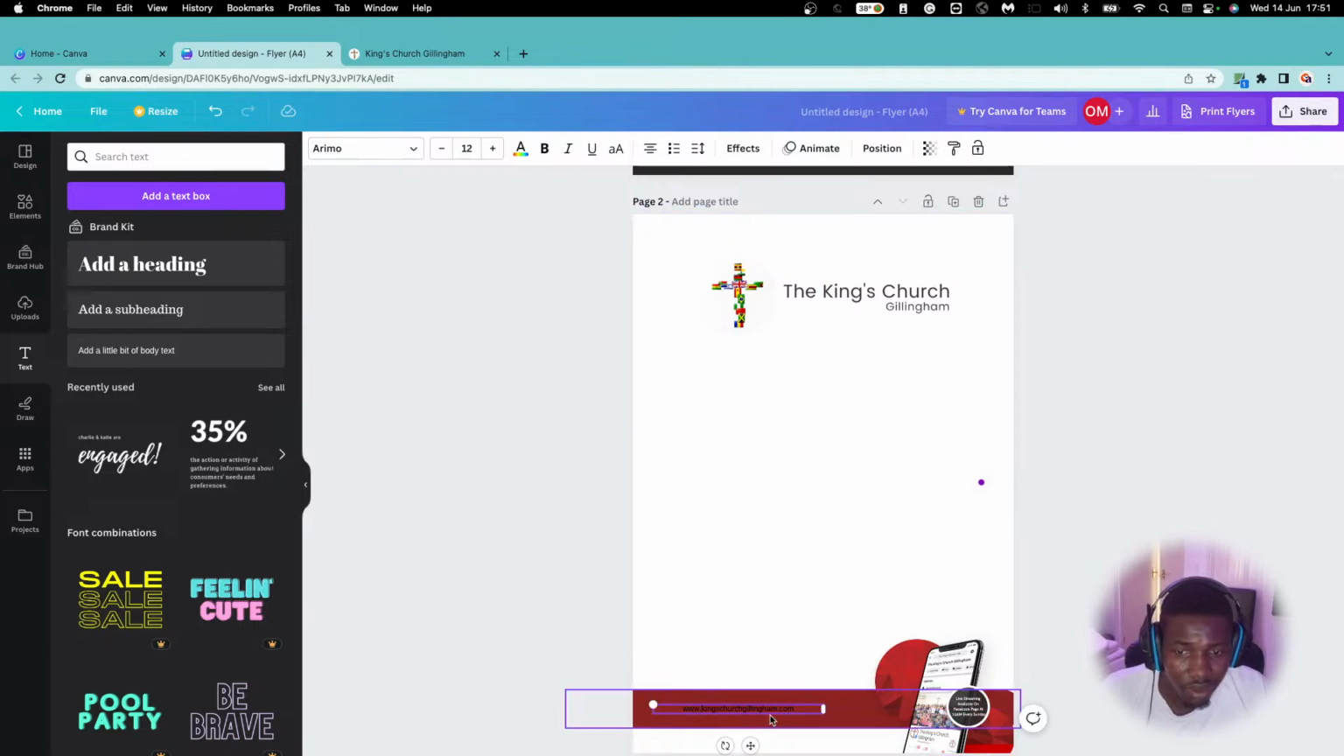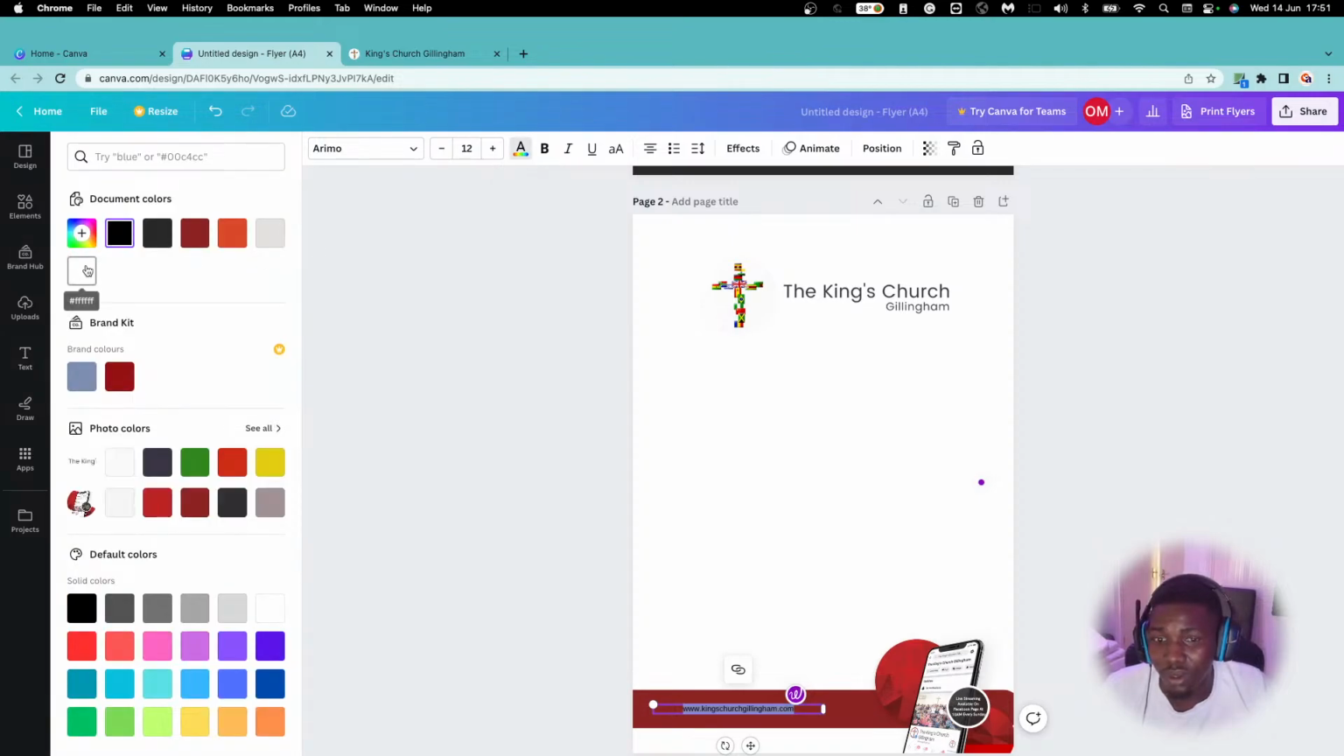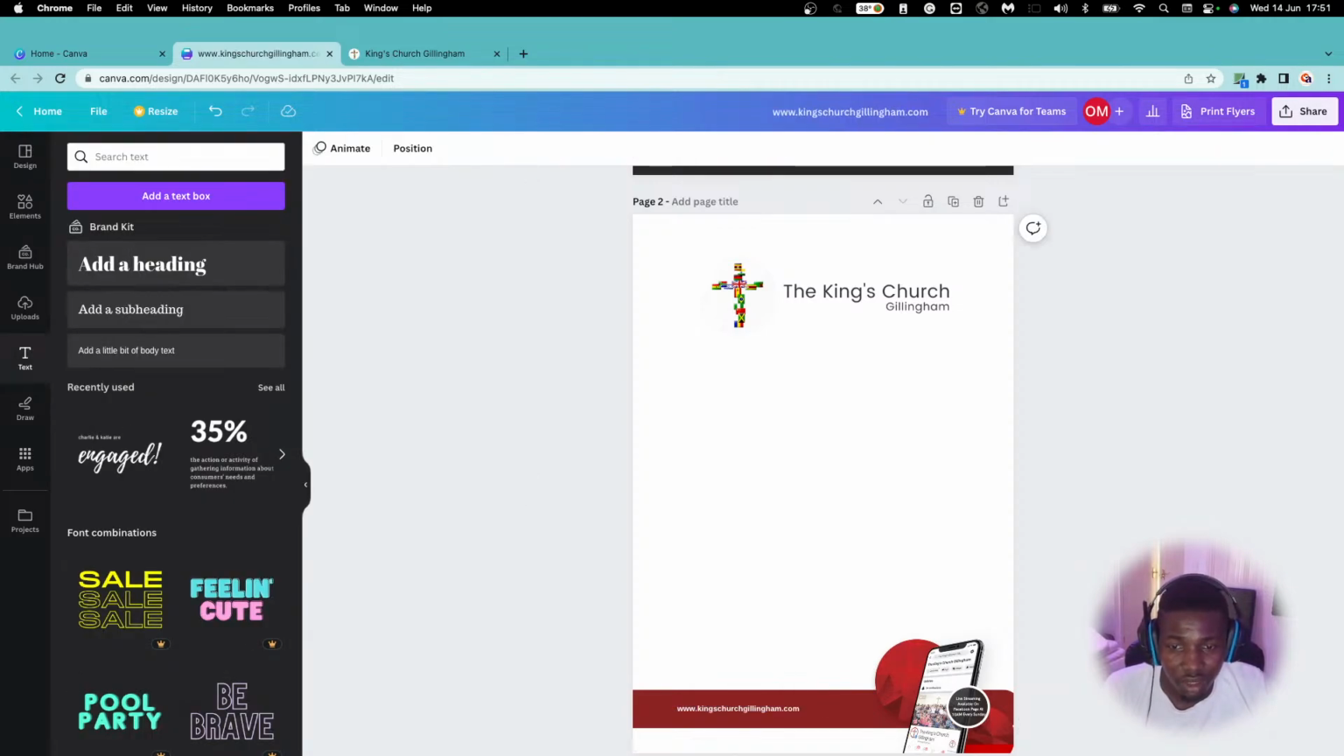So here is the black, and you don't want black on the red, you want an opposite color, so as to show a high level of contrast. So you can bold it, so you can see how that is standing. So let's start thinking about the content of this particular flyer. Let's say, join us to worship.